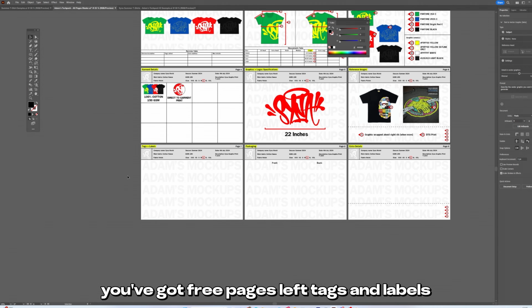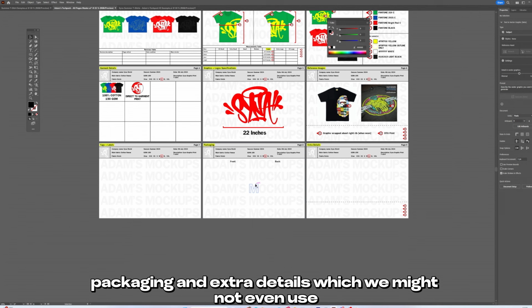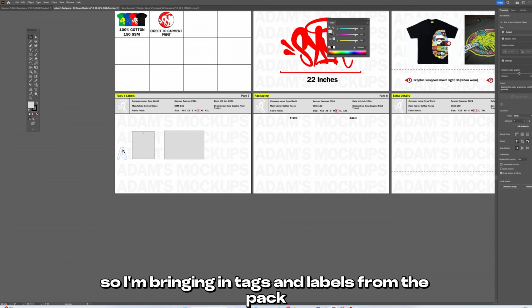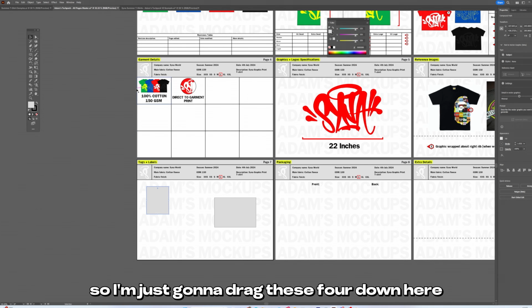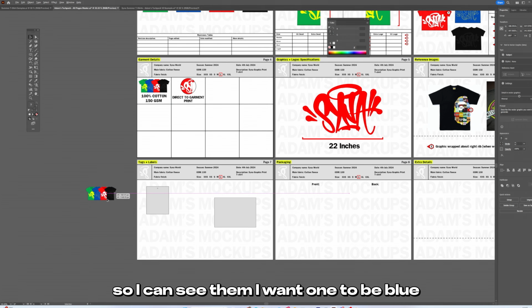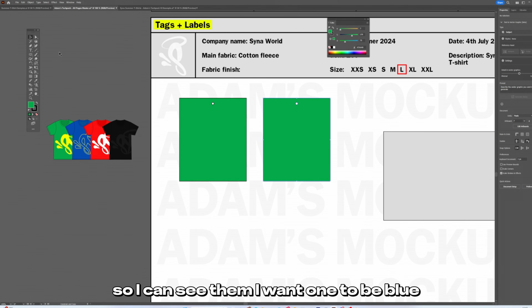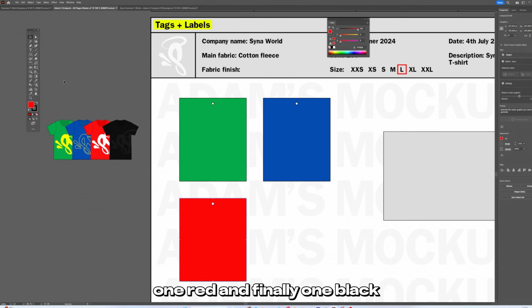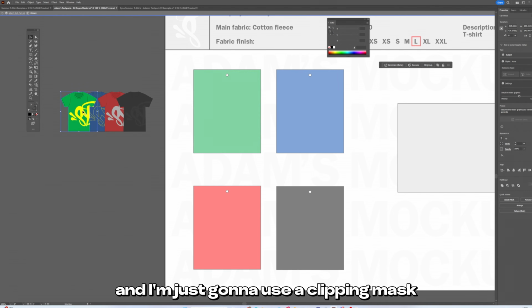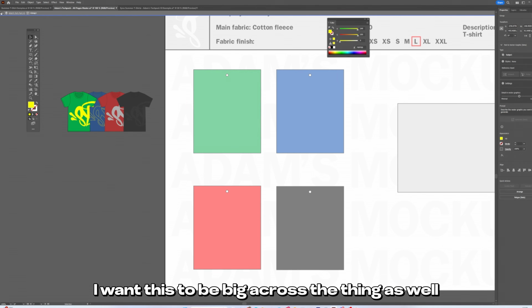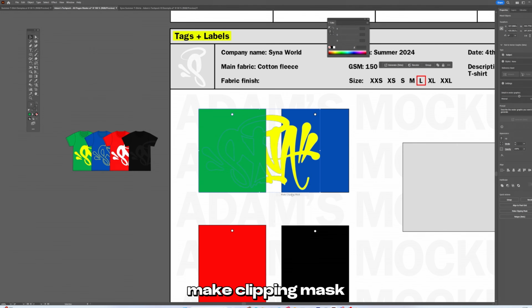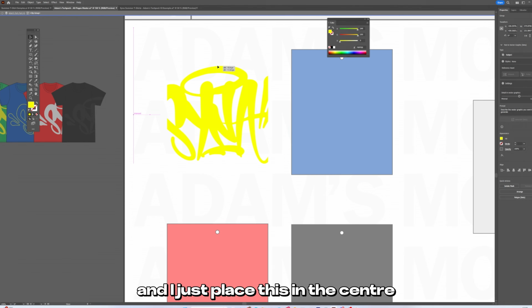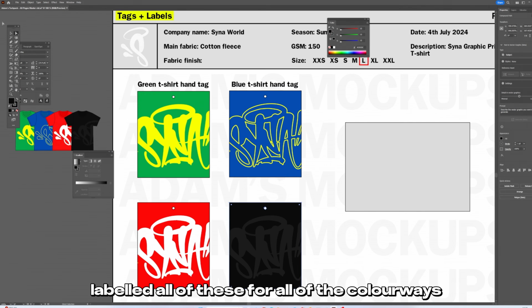We've got 3 pages left: tags and labels, packaging, and extra details, which we might not even use. So I'm bringing in tags and labels from the pack on my website. My tags, I'm gonna have a tag for each colorway, so I'm just gonna drag these 4 down here so I can see them. I want one to be blue, one red, and finally one black. And I'm just gonna use a clipping mask. I want this to be big across the thing as well. I think that'll look quite cool. Just like that, bring that to the front, make clipping mask, and I'll just place this in the center. Labeled all of these for all of the colorways.